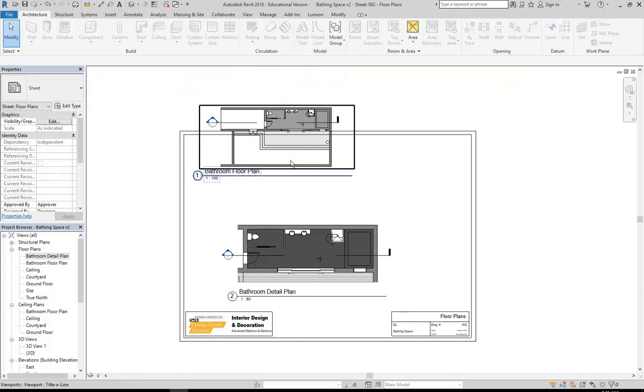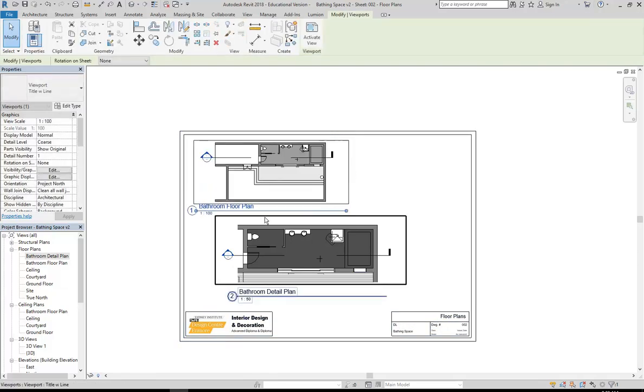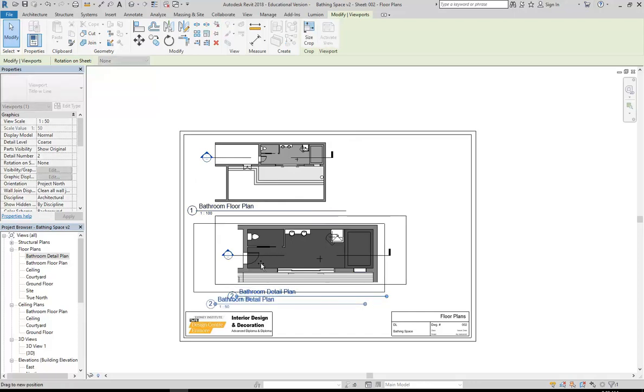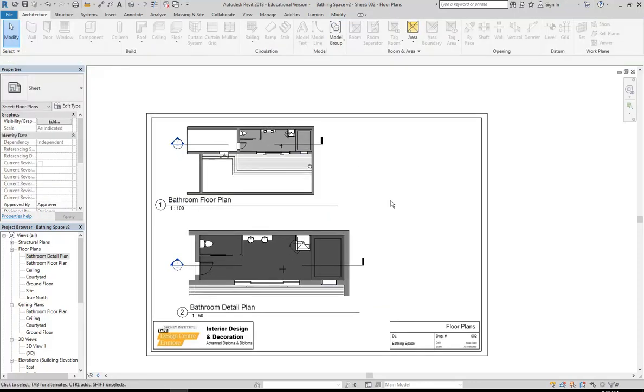So again, I've got my two different plans showing basically the same area of the bathroom, but also showing some extra things in the bigger plan, of course, in the 1 to 100. And we can have them both on the same sheet together. Lay it out however you like.